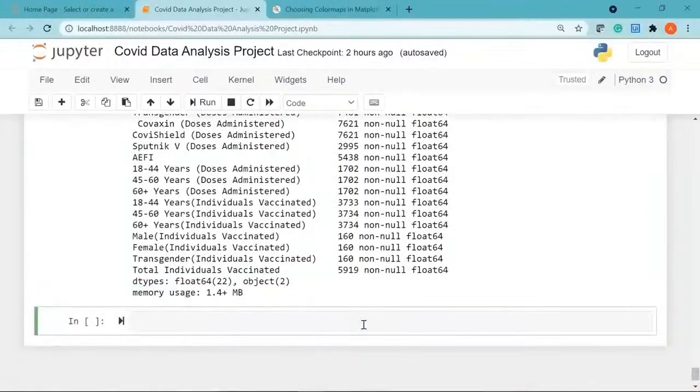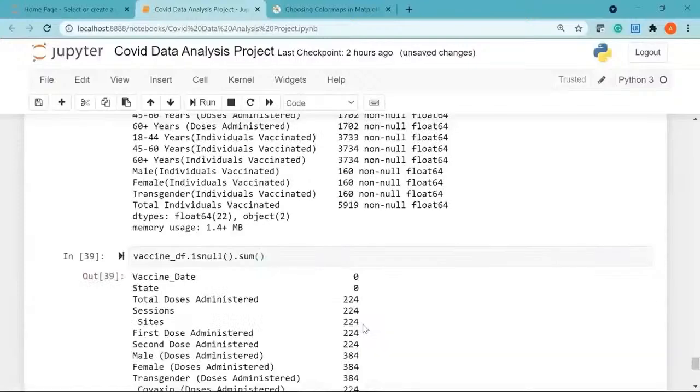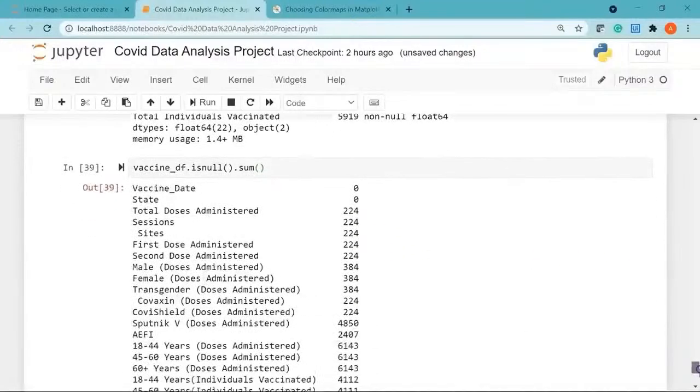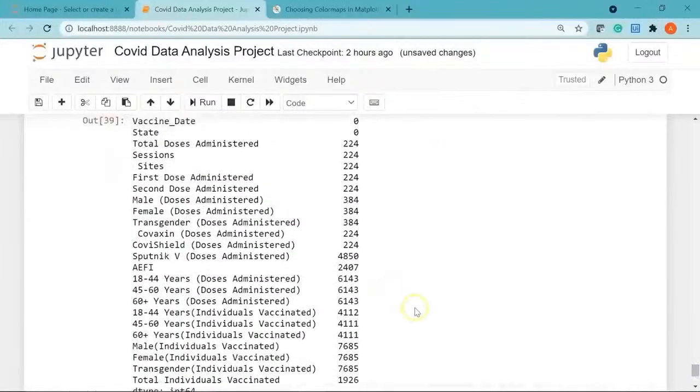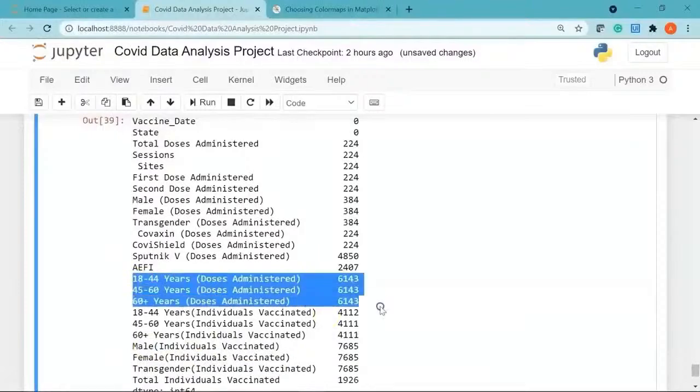Now as you saw, the data has a lot of missing values. Let's find the sum of all the missing values for each column. So I'll say vaccine_df dot isnull, and then I'm going to use the sum function over it. If I run it, there you go. So almost all the columns have missing values, but columns such as male individuals vaccinated, female individuals vaccinated, even columns like the age groups, there are a lot of missing values.